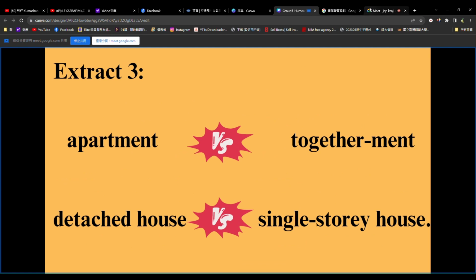And extract 3. The teacher said he thinks the word apartment is very stupid for the reason that people live together in an apartment. So the teacher told students that he thinks apartment should be called togetherment. Then he asked students the meaning of detached house. The student says that a detached house is a house which is not yet married, and the teacher says that's a terrible translation. It means a single house, a house that's not married, and makes students laugh out loud.